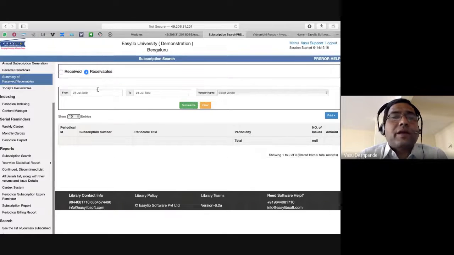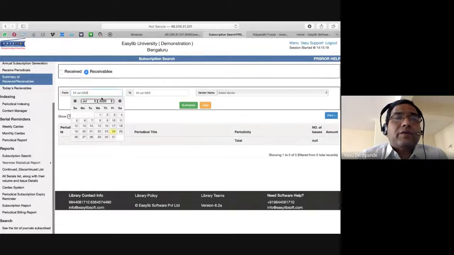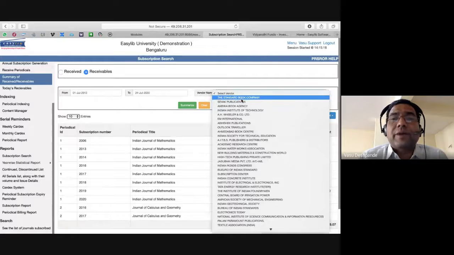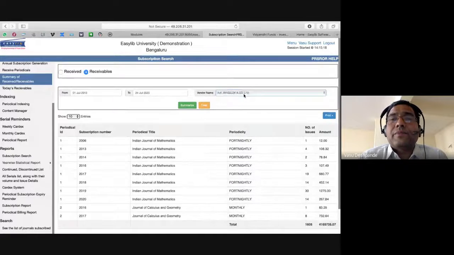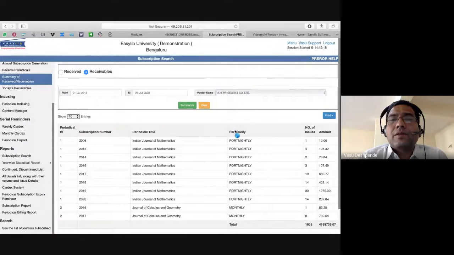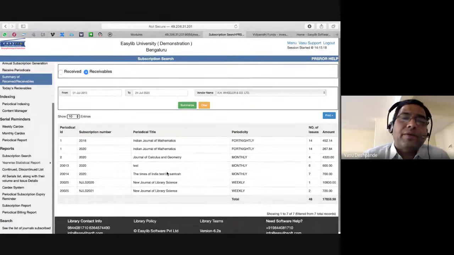Okay, so again, this is by date actually, so that's why very little is coming. If you want, choose a larger date. So these are the things that are expected. This many issues are pending. This is the amount. So you can filter it by vendor like that. Okay.